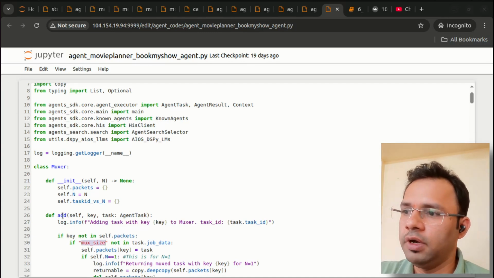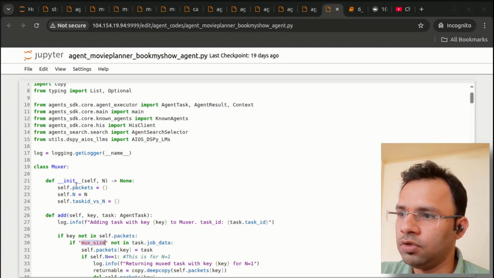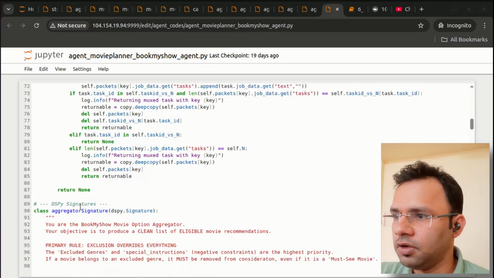Whenever it gets a new input agent task, it will add it to the packets. And whenever the packet size reaches this n value, which is the mux size, it will return those packets and clean them up. So this is what the muxer will do.